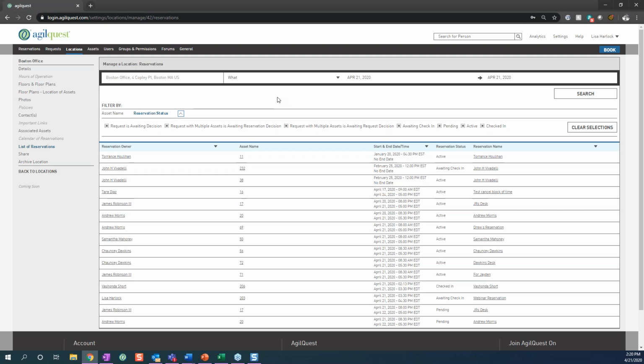Now, I also want to note that when you're underneath of the location as the administrator, you won't be able to take actions upon these reservations like bumping or canceling. You would do that underneath the reservations tab. But for now, this is a quick way to see a list of reservations associated with this location.